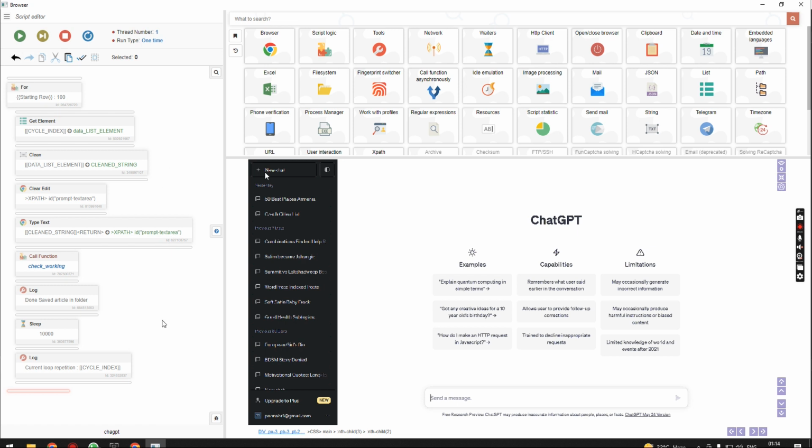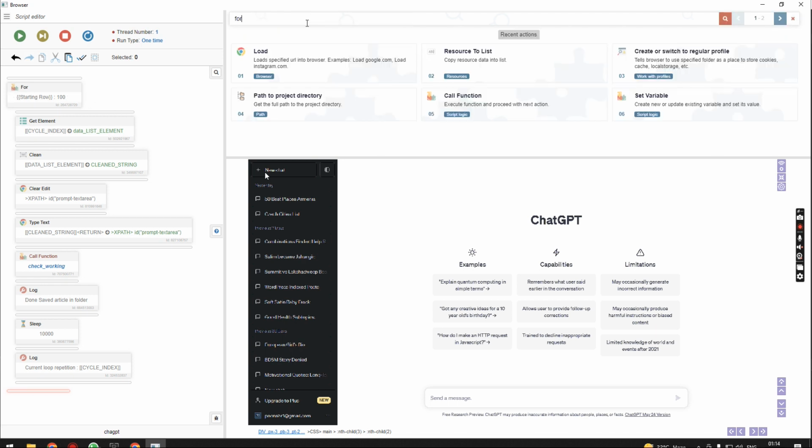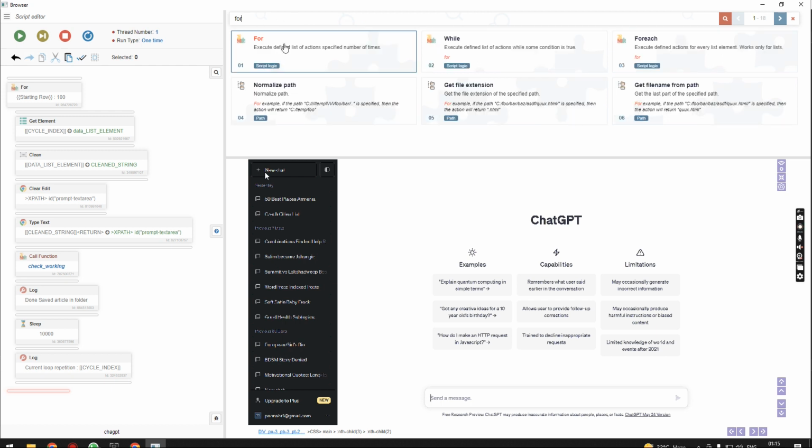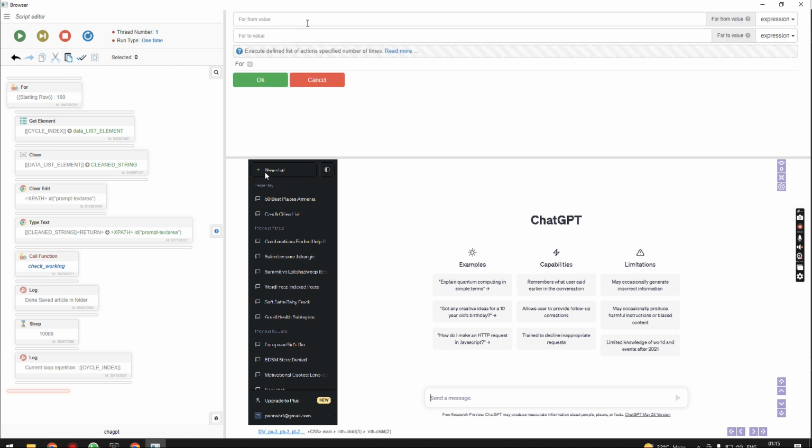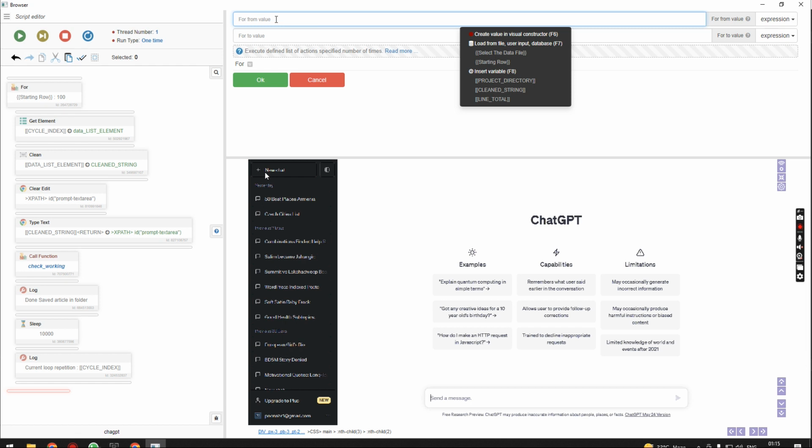So what I have in this ChatGPT function: I want the bot to continuously work on the list that I provided in the Excel file. I have like 45 topics. I want the bot to use all of those. So I am using a for command. You type for here. For is a kind of loop command.